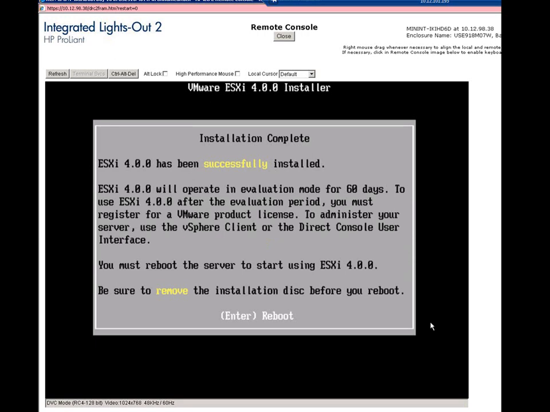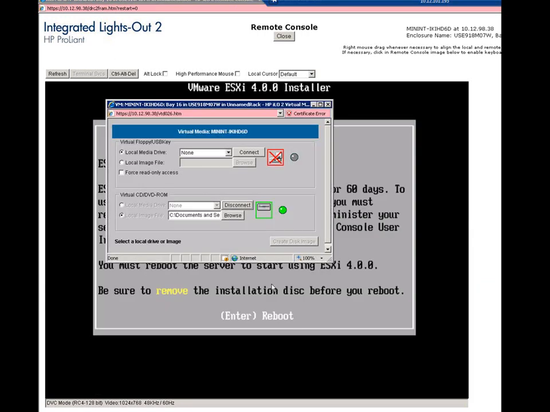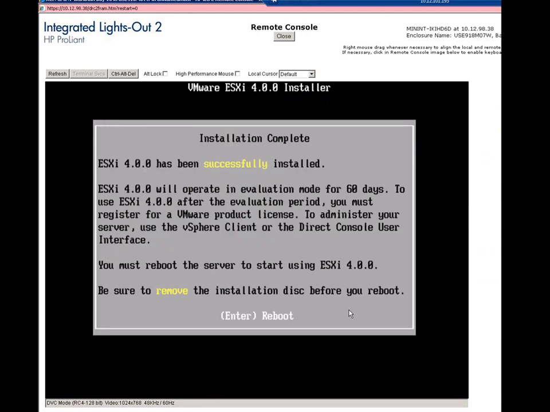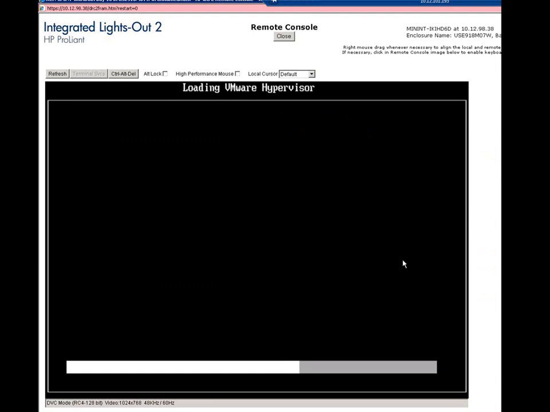Now what I'm going to do is I'm going to actually disable my virtual media drive. And I'm going to do that over here. I'm going to disconnect it. And then we're going to press enter to reboot this box into ESXi. And here it is coming back up.